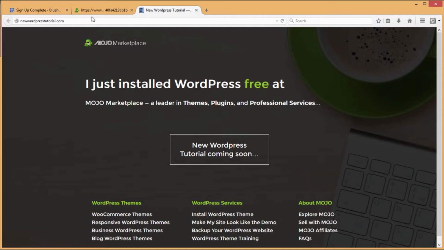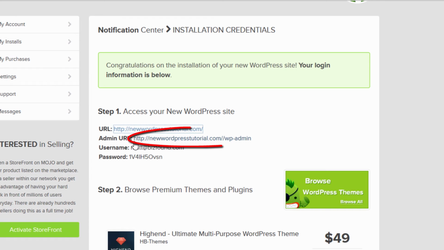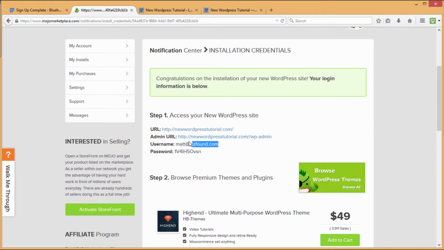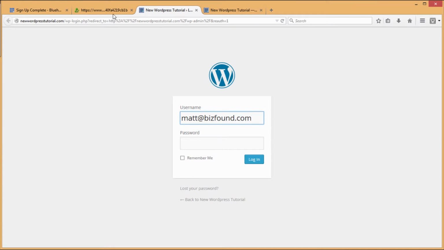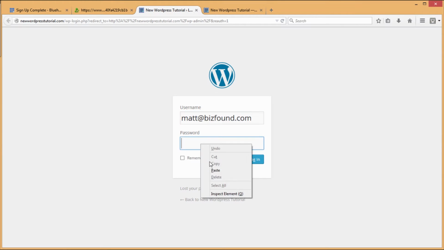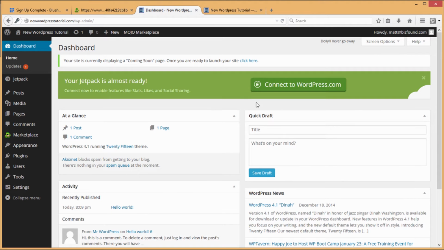So to do that, we want to go back to the installation credentials, and click on the admin URL. Now we're going to need this username and password in order to log in. So we'll click on that. It opens a new tab, and we want to copy the username and paste that in here, and then the password, we'll copy that and paste that in here as well. You might want to click Remember Me so you don't have to keep putting that password in every time you log in. So just click Log In, and this is your WordPress dashboard.